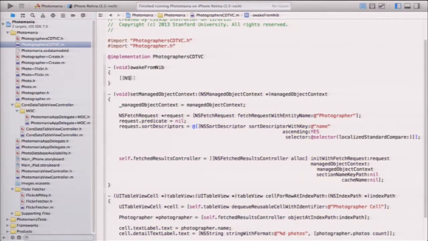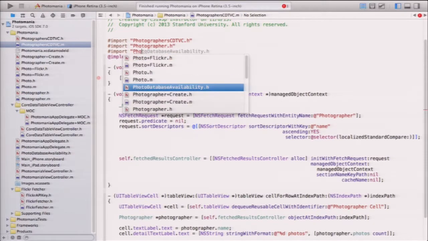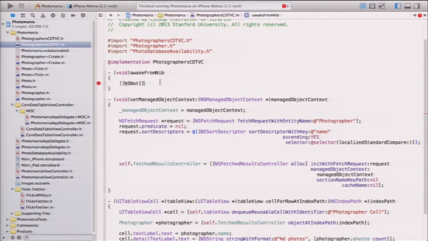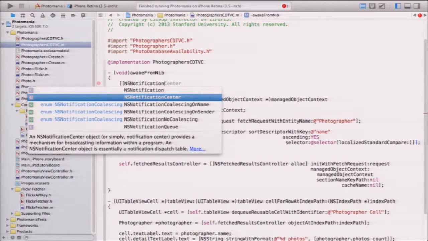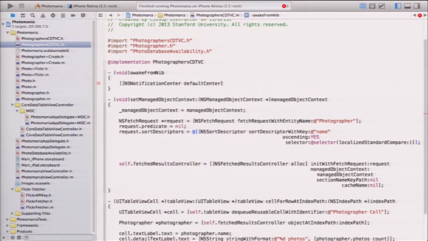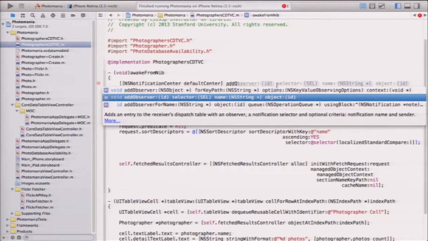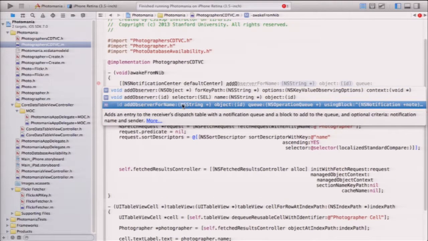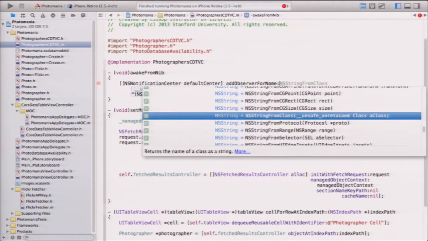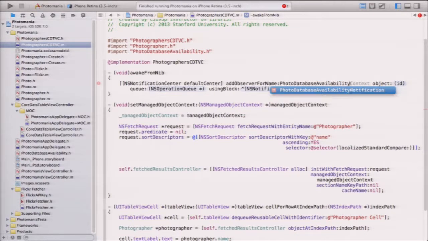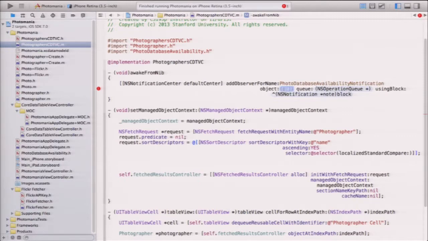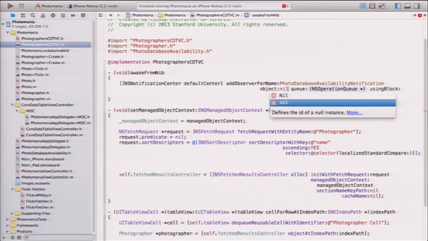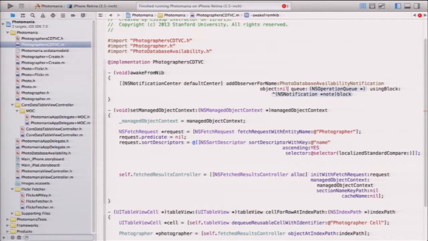I'm just going to say notification center. First, let's import that availability thing. So I'm going to do NSNotificationCenter default center. Watch this, add observer. Normally we do it with a selector and all this stuff. I'm going to do a block-based one, and I couldn't show you this before because you didn't know blocks, but it's this one. Add observer for name, and we give the name, which is photo database availability notification. The object is who can send it, and I'll let anyone send this to me. It's going to be the app delegate, but it could be anybody.